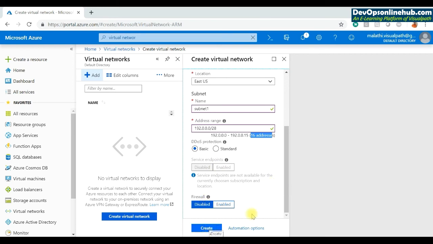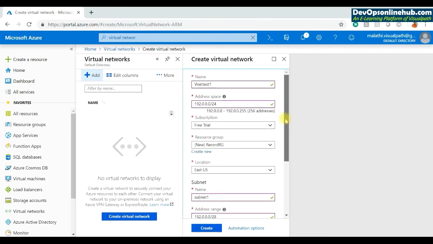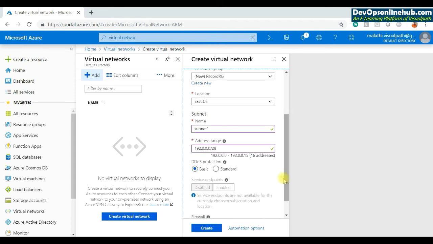Click on create. What you have done is you are creating a virtual network called VNet test 1 with an address range of 192.0.0.0/24, which consumes around 256 addresses. It is under the free trial subscription, and this is the resource group that we have created, record RG, and the location is East US. In East US you are creating one default subnet, subnet 1, with 16 addresses inside that subnet, and then click create.